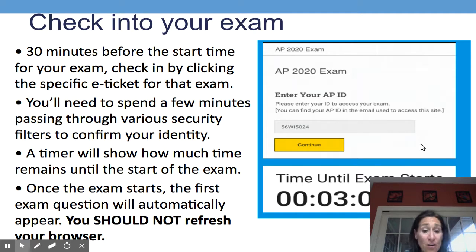Once the exam starts, the first exam question will automatically appear. Do not at any point refresh your browser. If you accidentally X out of your browser, don't flip out, just get right back in. Go back to your e-ticket, click back in, and it'll pick up and you'll be okay, but you'll be less the time that you lost. So just be careful with that stuff. Don't go back, don't refresh, okay?